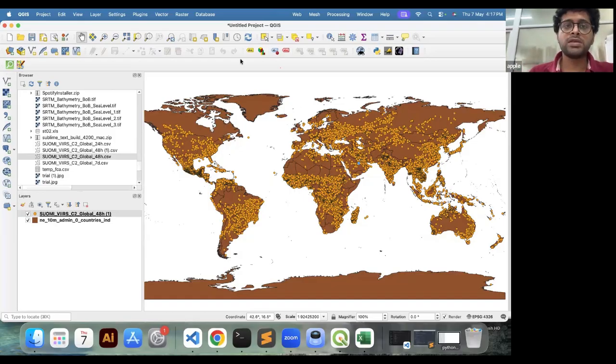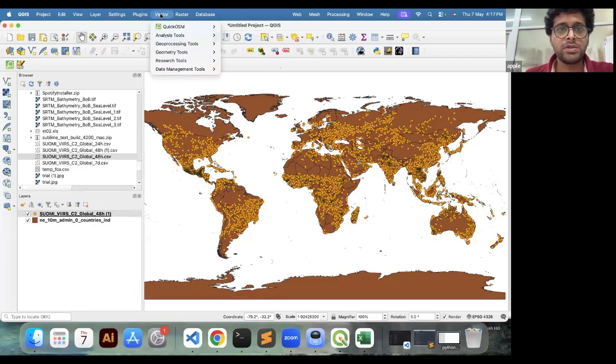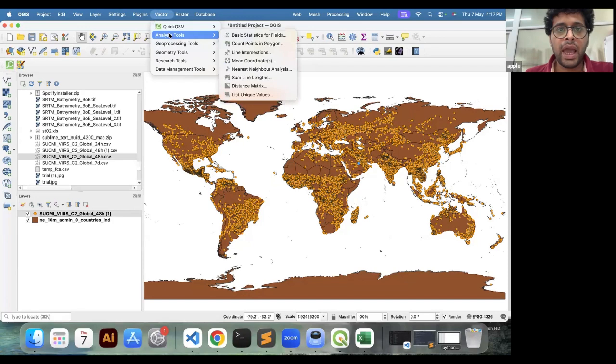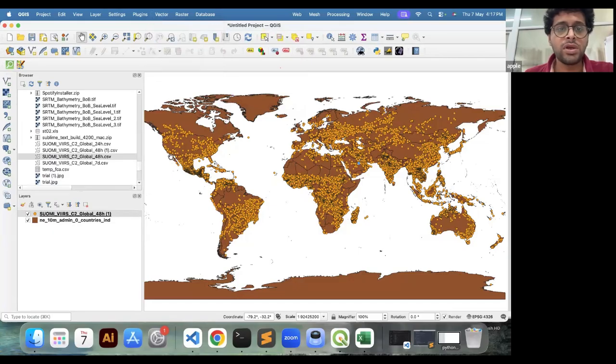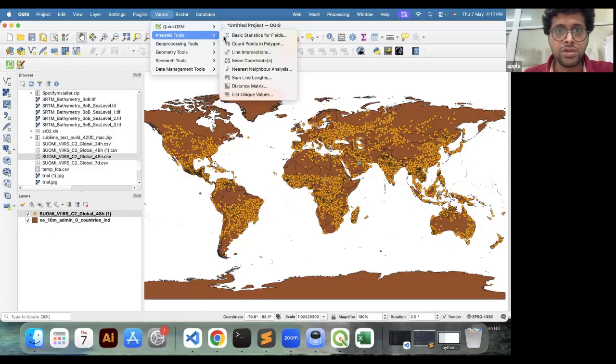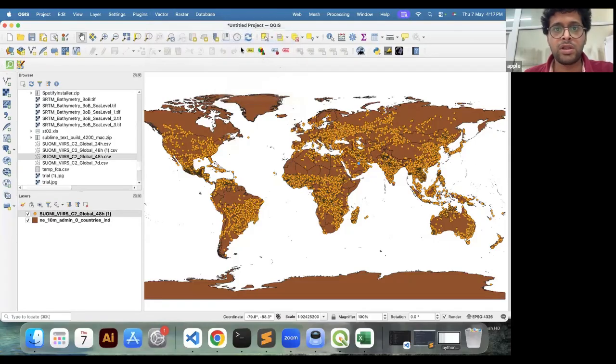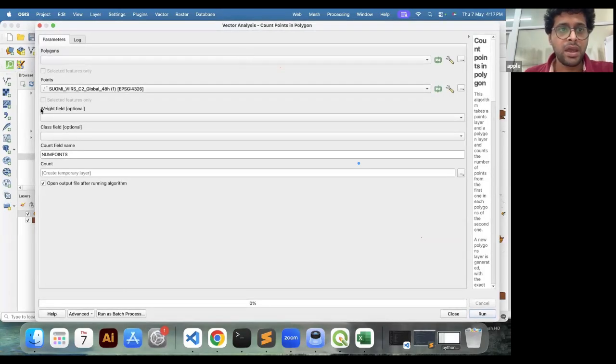The way to do that is to come to Vector here. You see this Vector option. Click on the Vector option. Analysis Tools, Count Points in Polygon. I'll show it once more. Come to Vector, Analysis Tools, Count Points in Polygon. Click on that, and a pop-up like this opens.